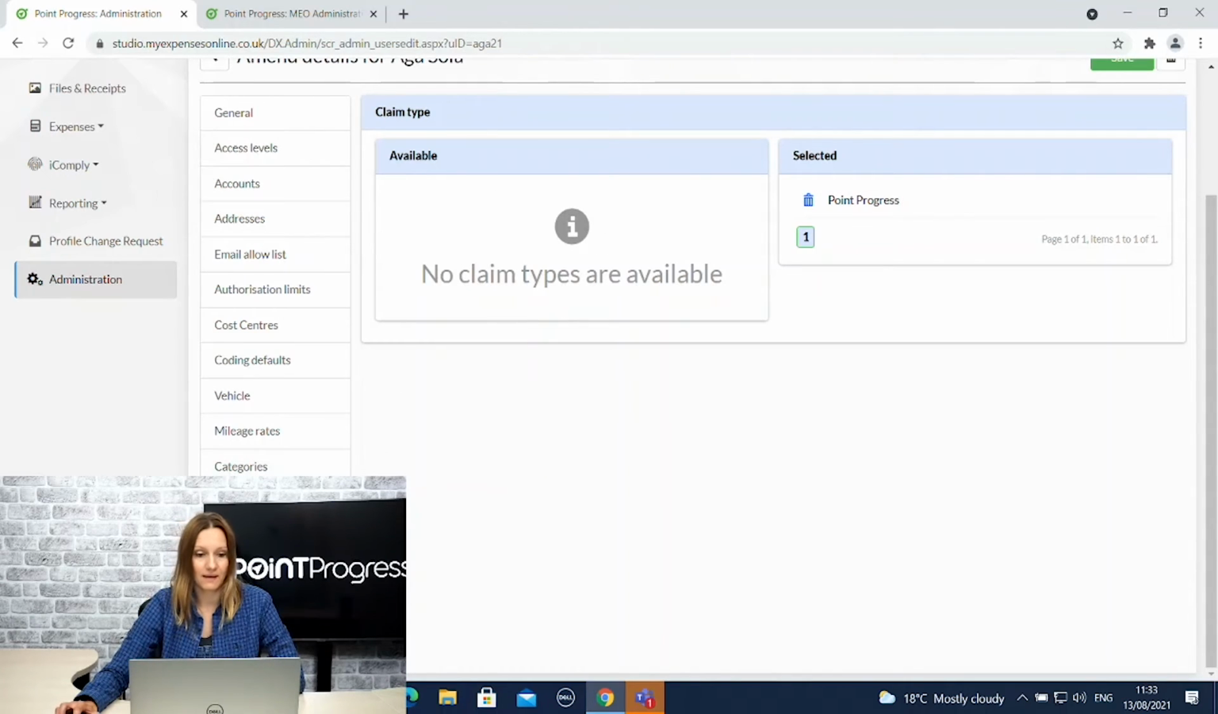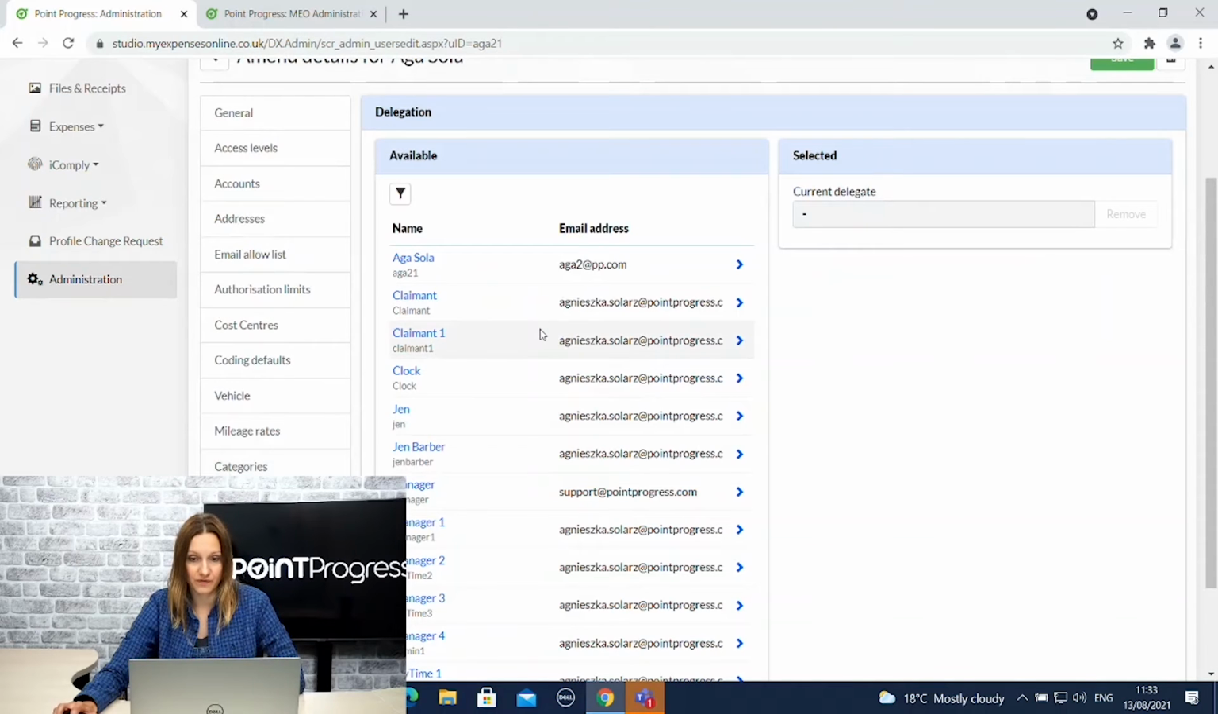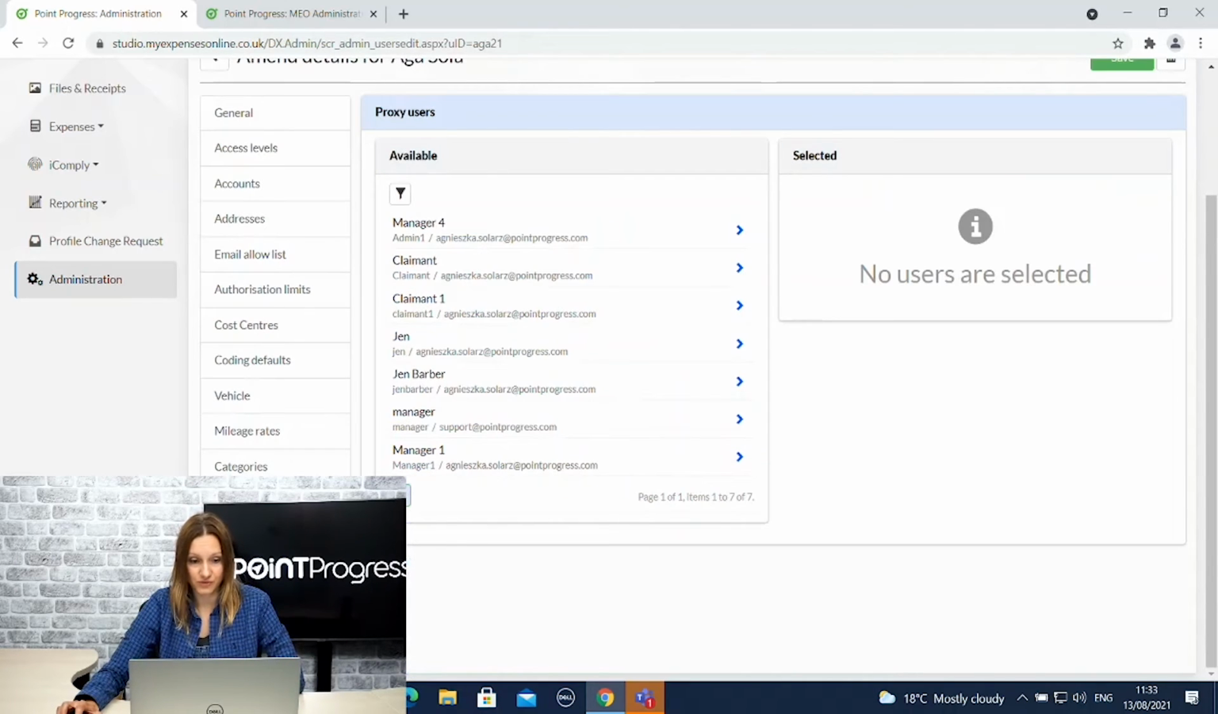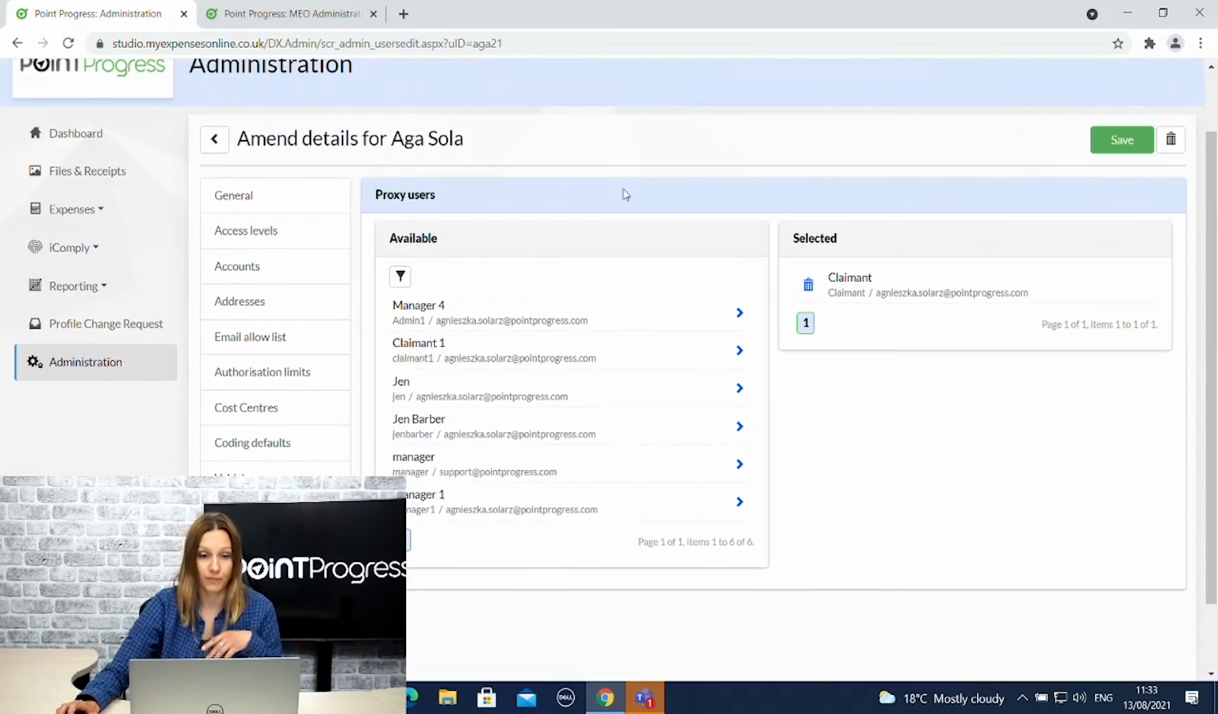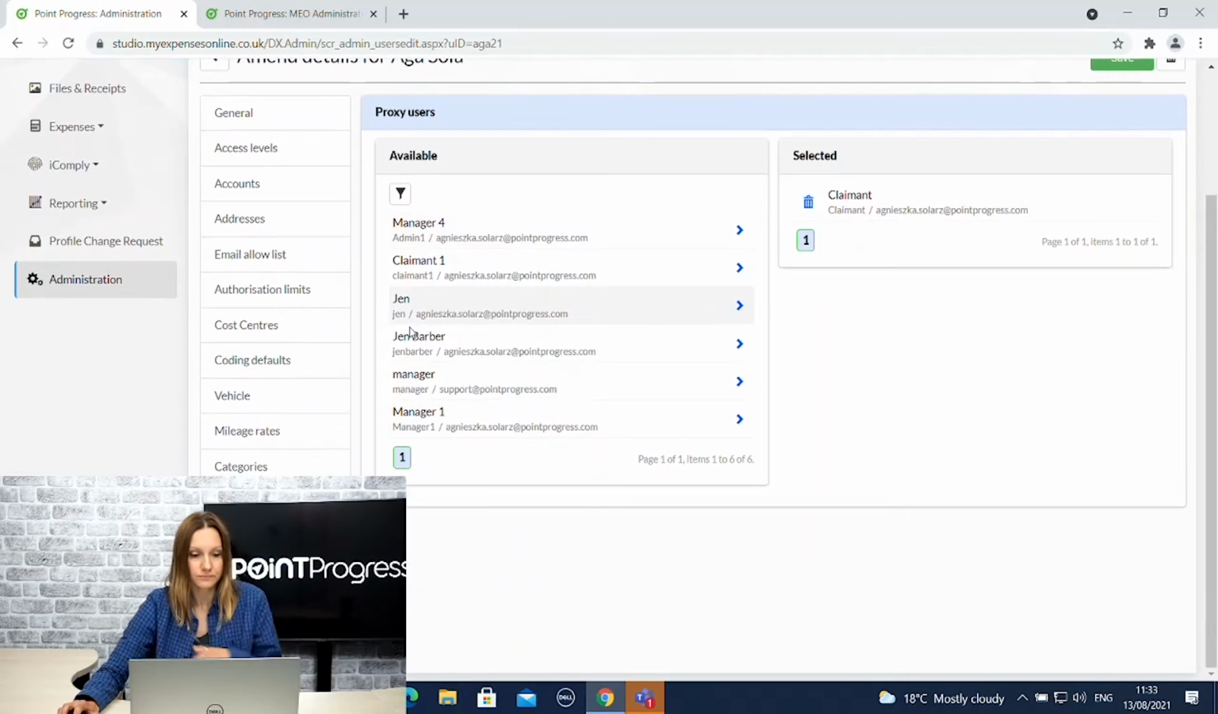If you would like to have any delegation with this user, you can just assign a user that will be a delegate, so then this user can delegate on any account. If you would like to have a proxy user as well, you can choose a proxy here. It means that the proxy user, if I choose, let's say, claimant one, will be able to do any claims on behalf of my user AGA.